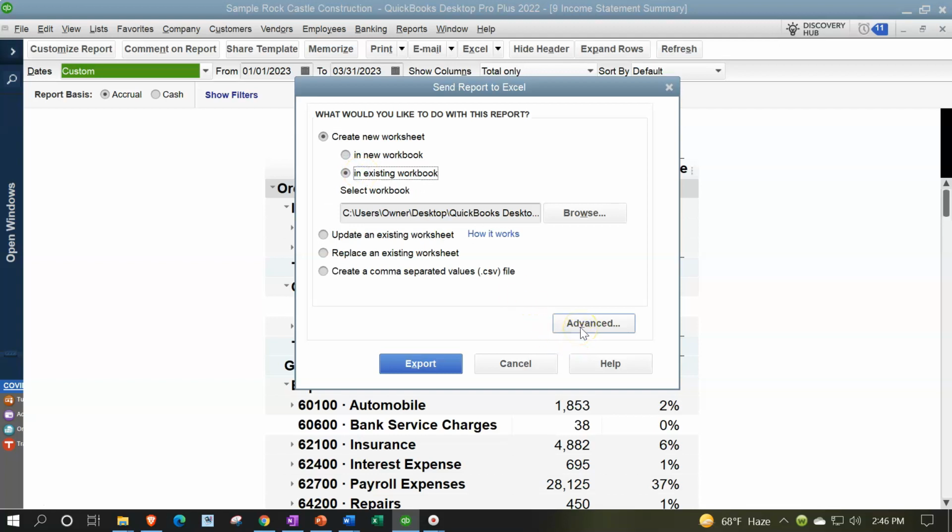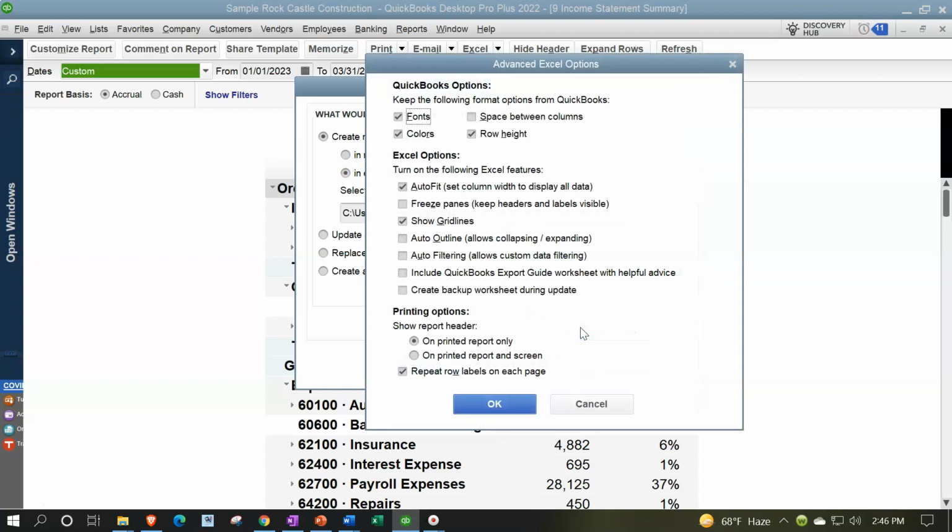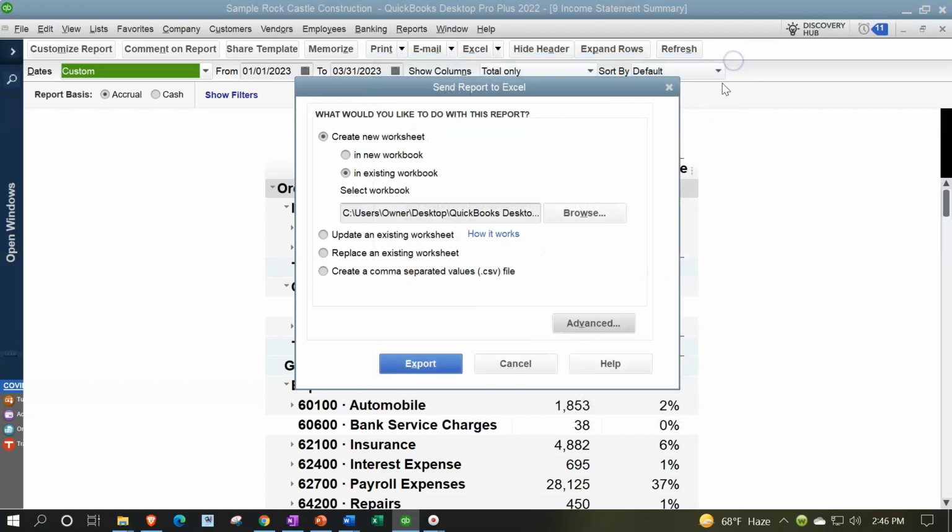Also note that we did change the advanced features down here. Notably, I don't like that it includes the QuickBooks export guide, and I took off the freezing of the panes so it doesn't freeze the panes. Those were changes that I made that I recommend, as they would be easier to do.